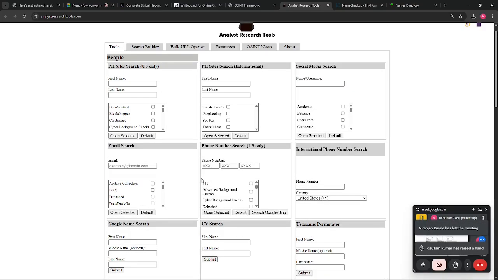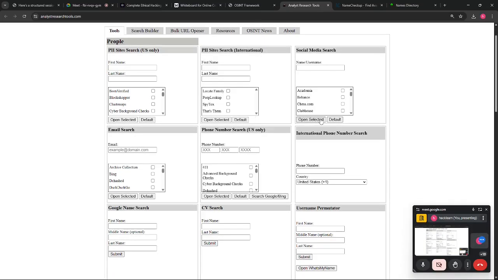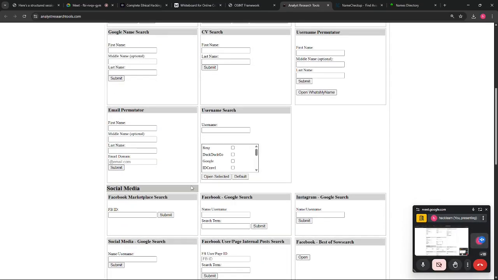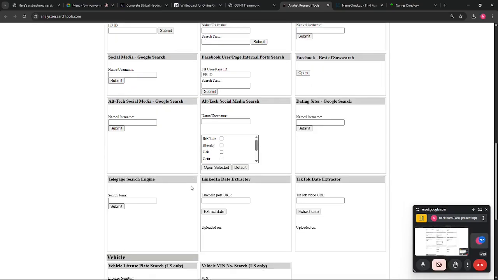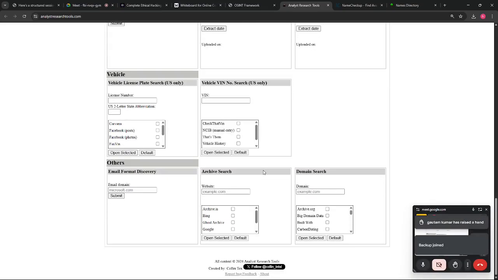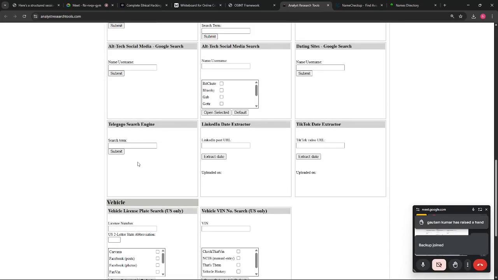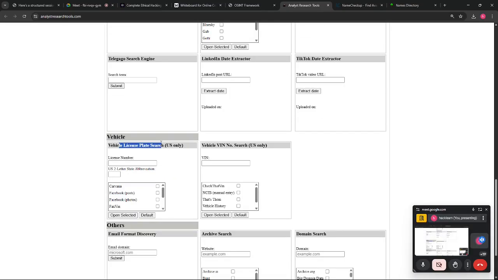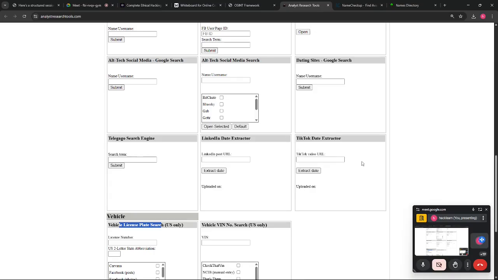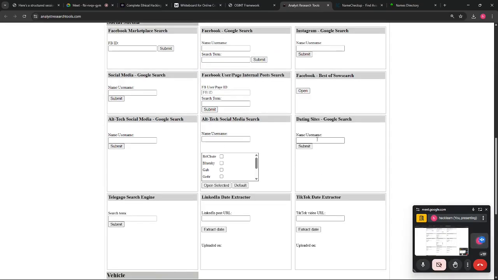So if I want to, what should I choose? Okay, so first name. Let me select, I need to be very selective because it throws a lot of information over here. So I'm just looking for what I should use. You can look for the vehicle number, plate details and all. A lot of details you can find.